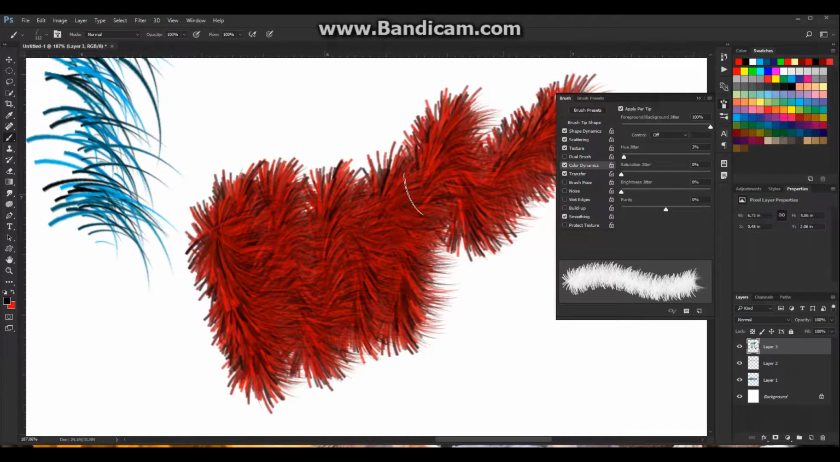So this concludes our little tutorial on how to make that furry brush. Now the temptation is there that you want to go into these settings with other brushes and see what can happen. I don't blame you. I actually encourage you.